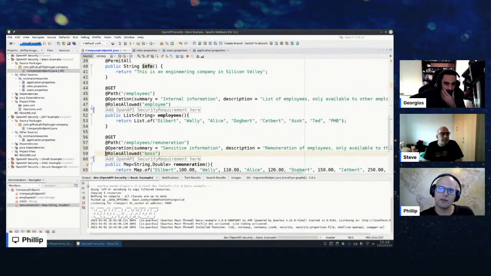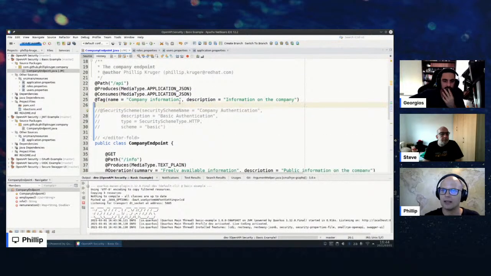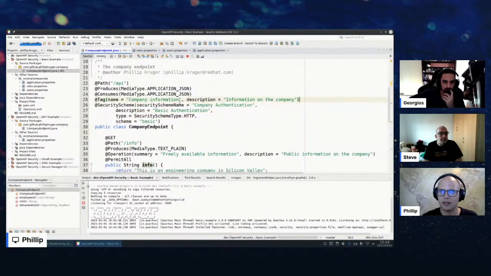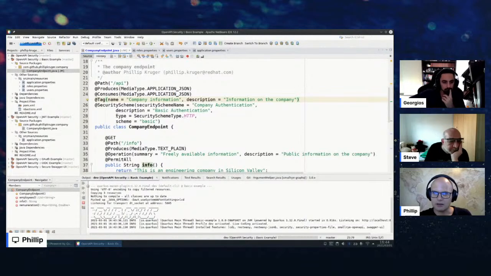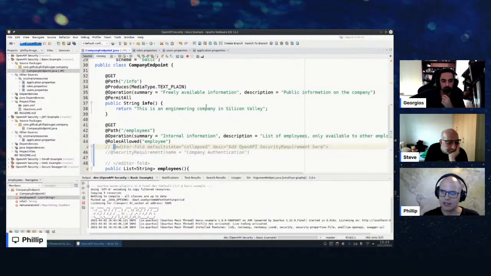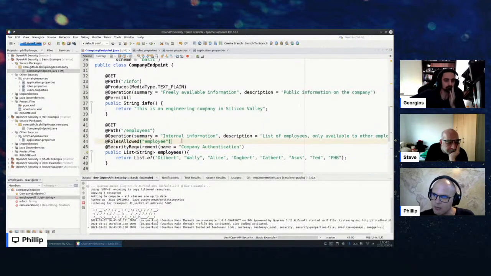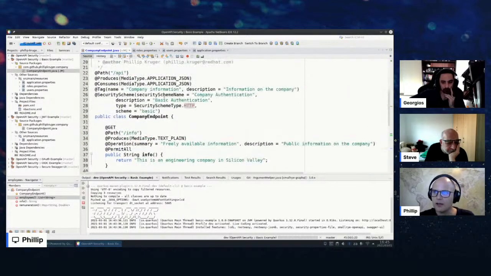Now, this is not enough information to tell OpenAPI what your security model is. So you also have to provide at least the scheme that you're going to use. So in our case, we'll use basic authentication. I'll say that this is a basic authentication, and then I give it a name, like I'm calling it company authentication. And then when I want to tell an operation what security it uses, I can say the security requirement here is the company authentication. So this name here maps to that name there.